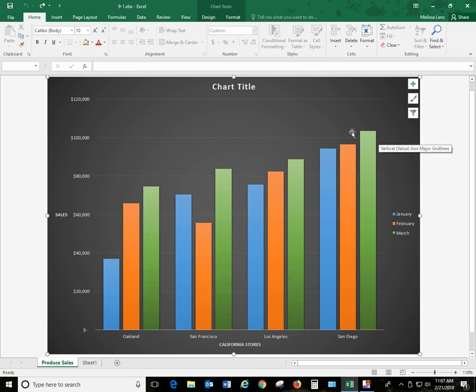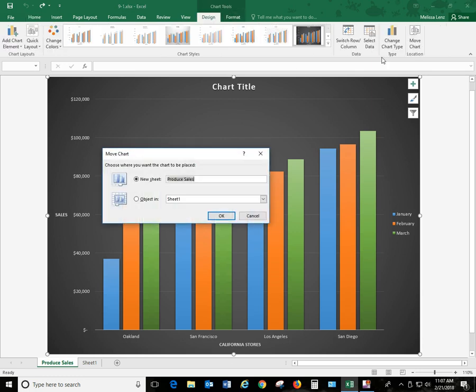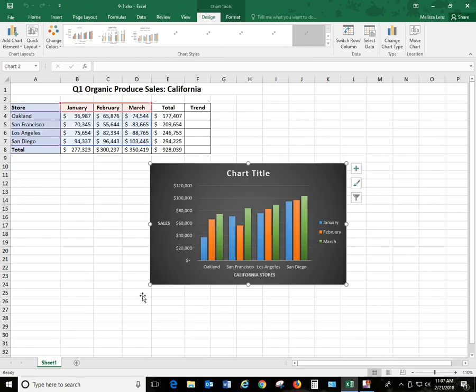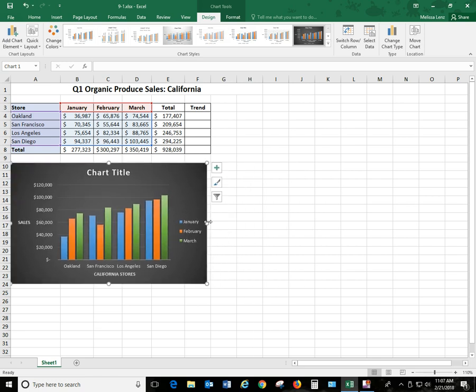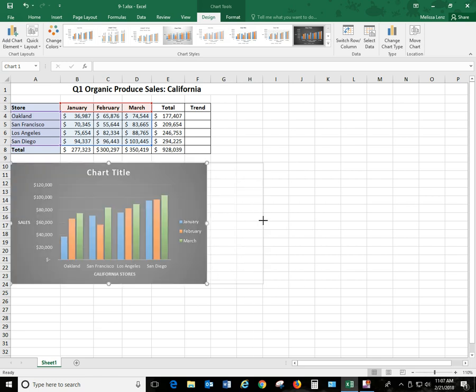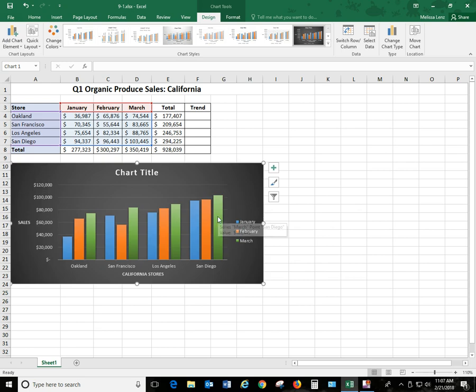Now if we decide that we don't want this to be on its own chart sheet, again we'd have to select it, Chart Tools, Design, Move Chart. We can put it right back as an object in sheet 1. It gets rid of that chart sheet and puts it back as an embedded object. I will know on the test you will have to do that with a chart, and I will know if you do it correctly or if you do it incorrectly. So you're going to use the Move Chart button.